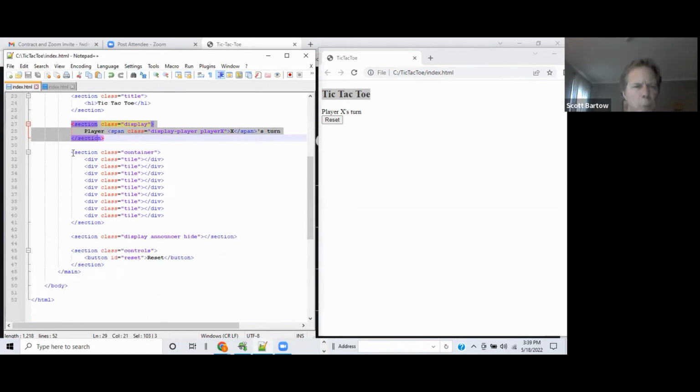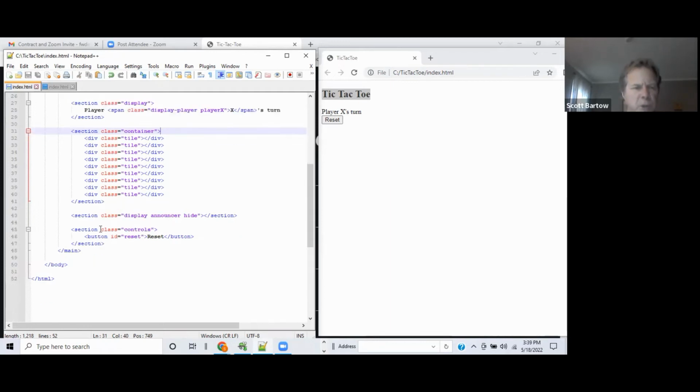Then we don't see the board yet because we have to add some CSS and JavaScript for the board to actually be displayed. And we don't see the fourth section, display announcer hide, because once again we need CSS and JavaScript for this to work and be displayed. And then the final section is the button, the reset button. And if you look over on the right in my web browser, I have a nice reset button. All right.